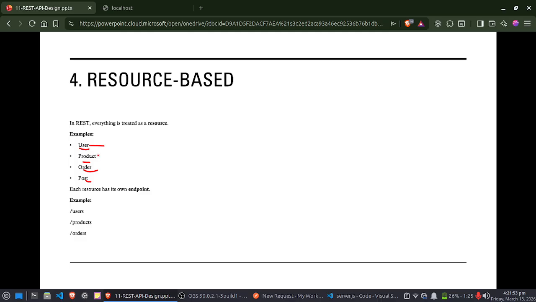Like users have four to five operations: post user or register user, then get all users, get the user by ID, delete the user, update the user. These four to five things come under the user. In the product also, add the product, update the product, delete the product, get product by ID.